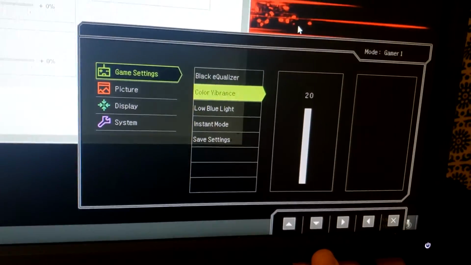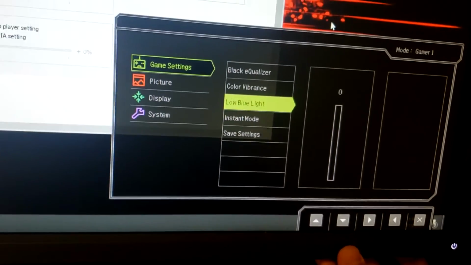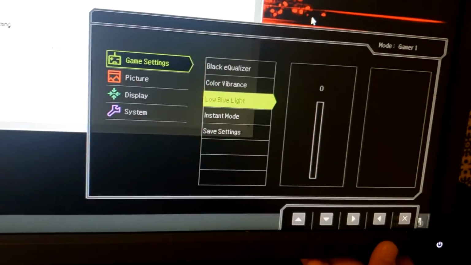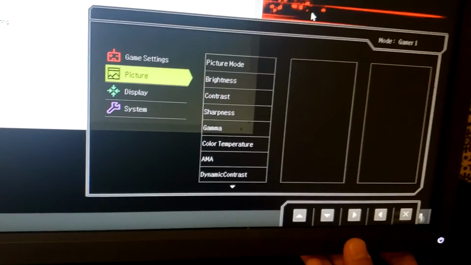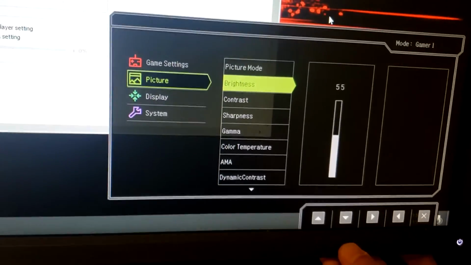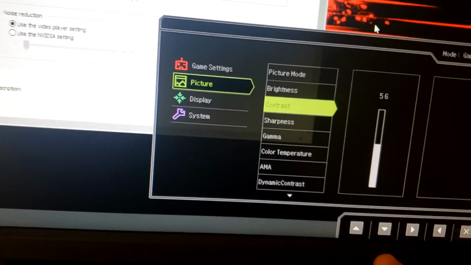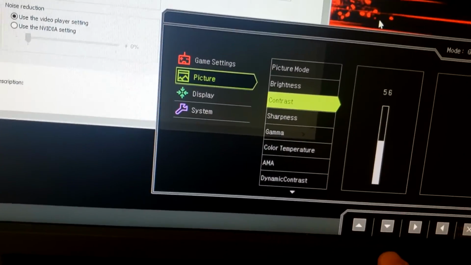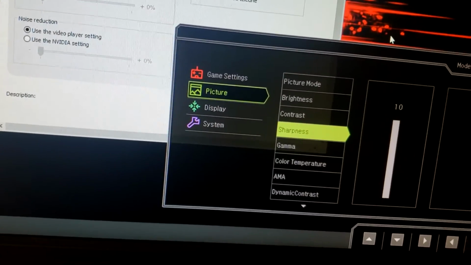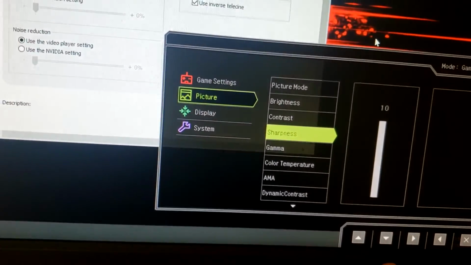So color vibrance, you're going to want this all the way up. Low blue light, you're going to want this off because this hurts your eyes. So brightness, that's up to you. Contrast, you might want to change the contrast a little bit higher than 50. Sharpness, you're going to want this as high as possible. So this is the most important one right here.